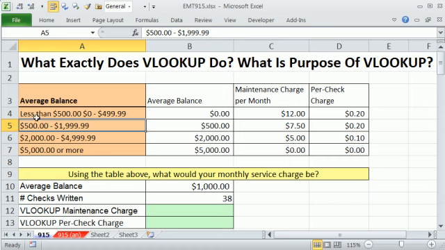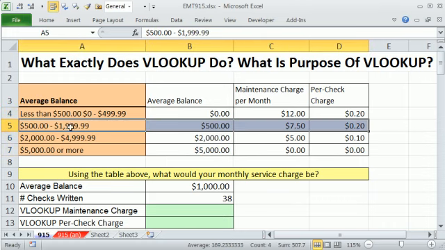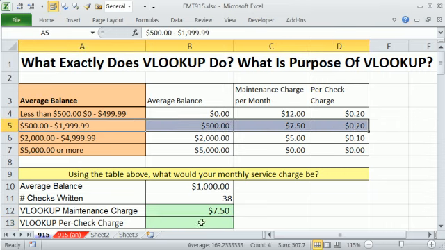It's this one. We're between the low end of 500. It could be 500 all the way up to 1,999.99. All right. Once we've taken this, found the right category, we know which row in our table. Now this column is how VLOOKUP looks it up, and we'll talk about that in just a moment. But check this out. Once you figure out the row, we take the 750, because this is maintenance charge we need to have in this cell. We type 750. In this cell right here, we need per check charge. Well, we've determined our row, so we take the 20 cents and we type it here.